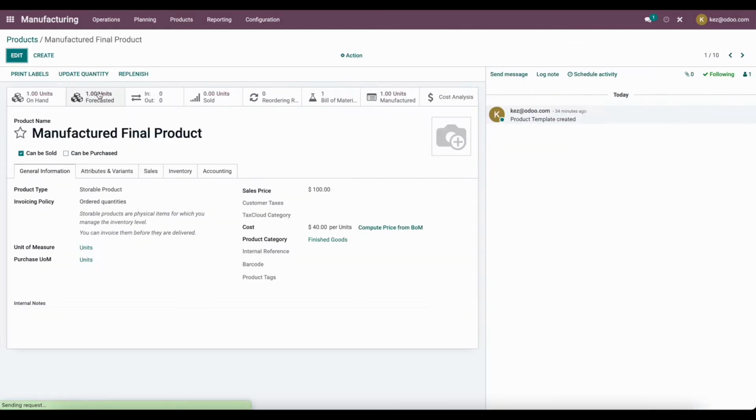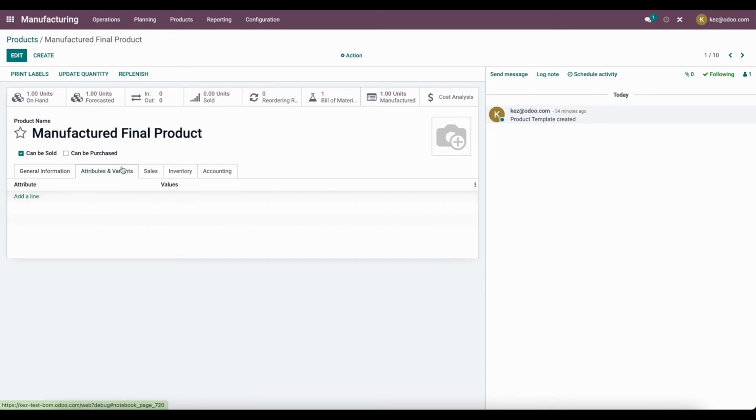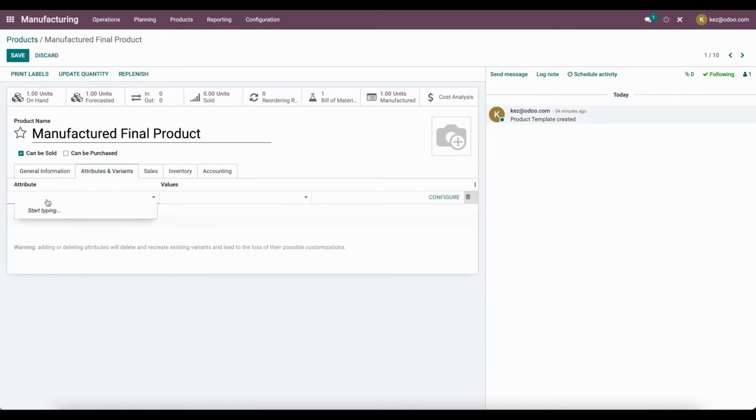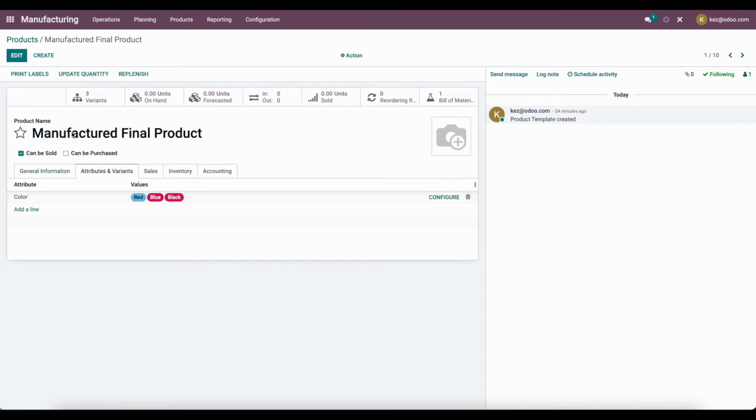So let's say we have a manufactured final product here. If we go to attributes, we can create a new attribute. I'm going to say color. I'm going to create color. I'm going to add some values. So I'm going to say red, blue, black. So we have red, blue, and black for a manufactured final product.